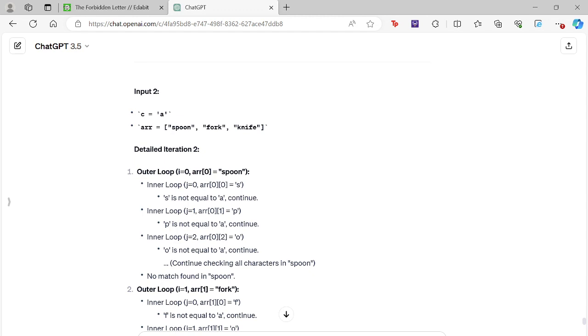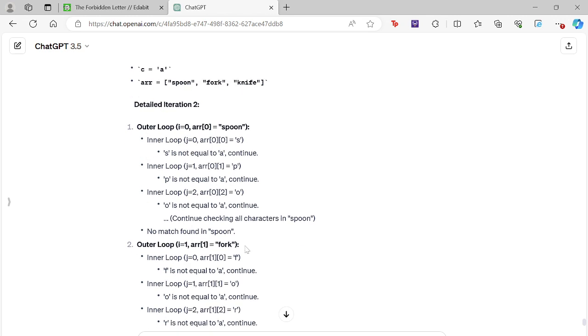And then array 0, 1, where this 0 is I and this J is 1, is equal to P, so it does not equal A, so we continue. And then in the inner loop, J equals 2, so array 0 and J equals 2, this O does not equal A, so we continue. So we would continue 0, no, 0, no, so we go on to the next one.